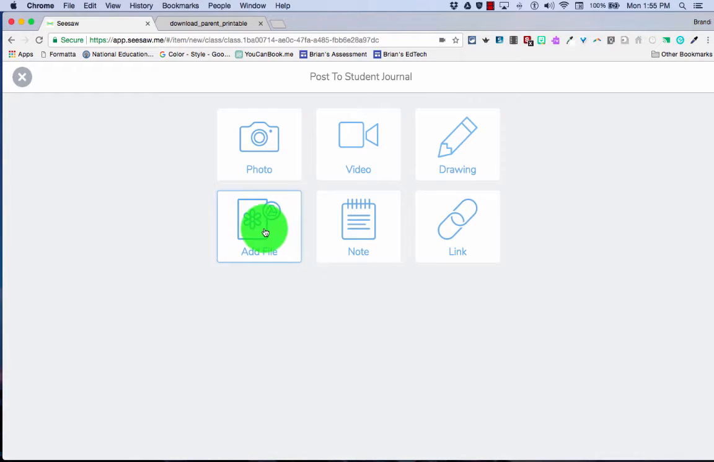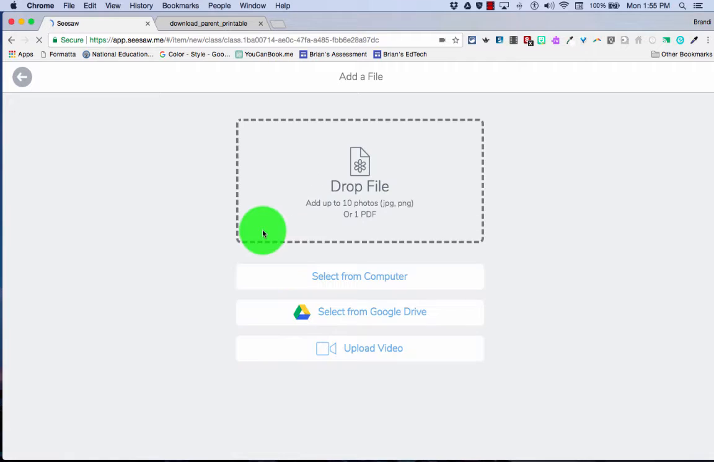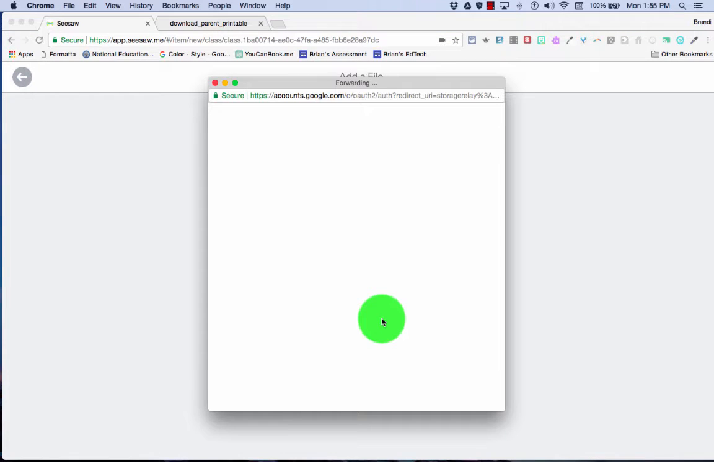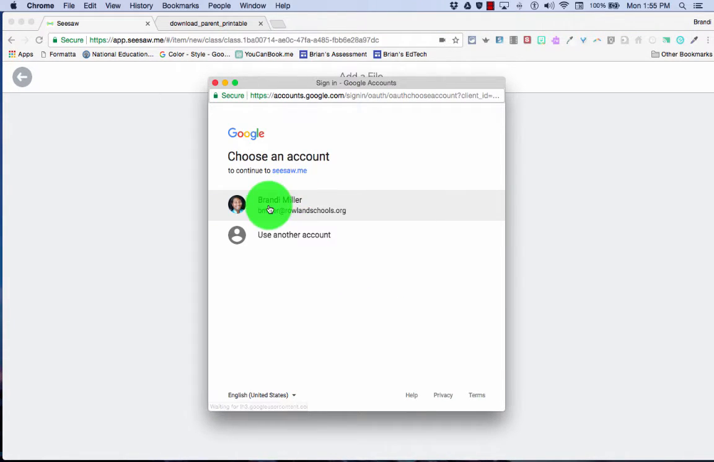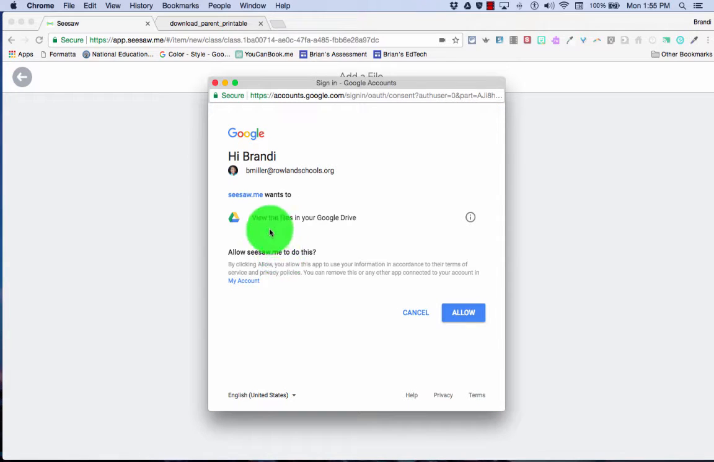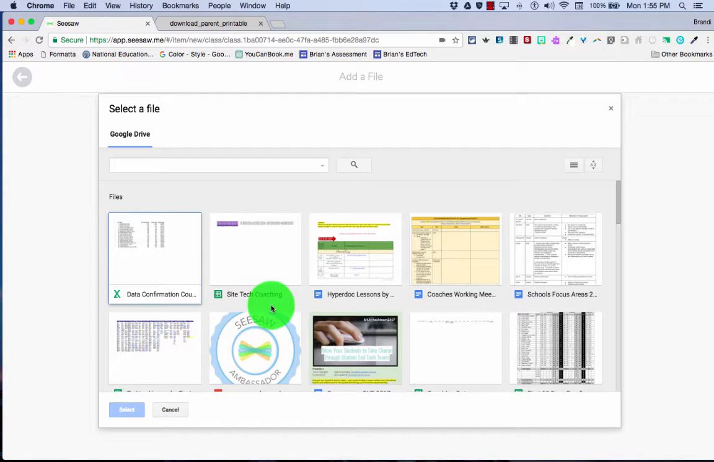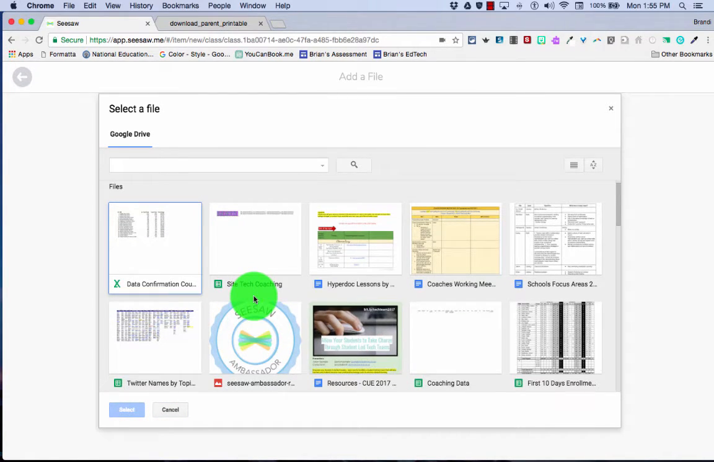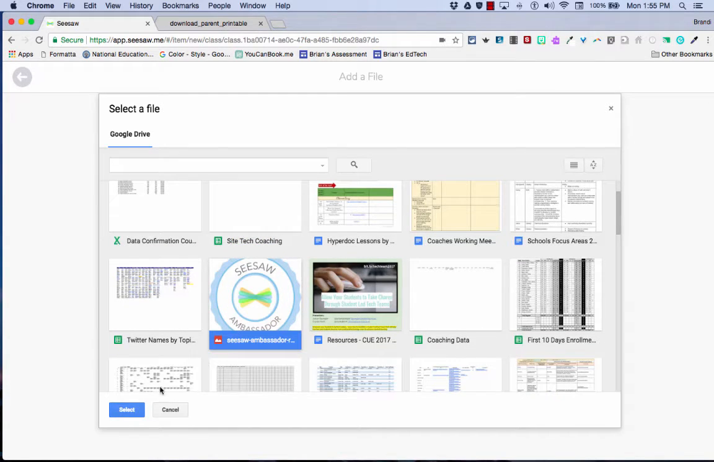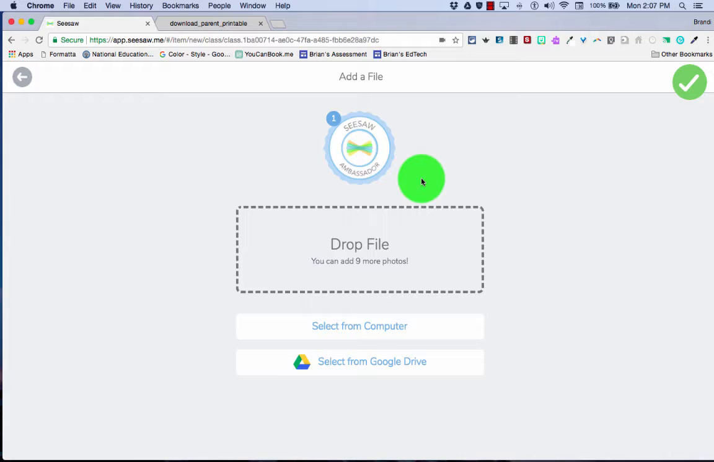And then the last option of posting to the journal is one of the newer features where they can include something from their Google Drive. So this is a nice feature for our older students who are using the Google Suite to do any work. If they want to select from their Google Drive, it's going to go through those security settings where you need to enable Seesaw to access your files, and you can go ahead and click allow. So now I'm just searching through my Google Drive and say I want to include this image. I can select it. Once you've selected it, it will show up here, and you can drop in 9 more items. And again, you can go back to your Google Drive.